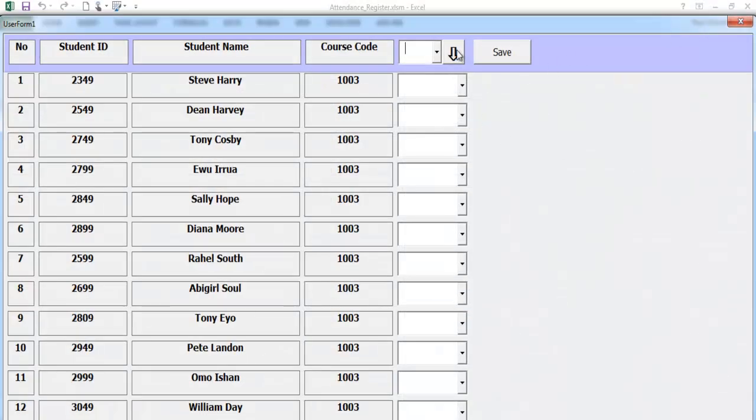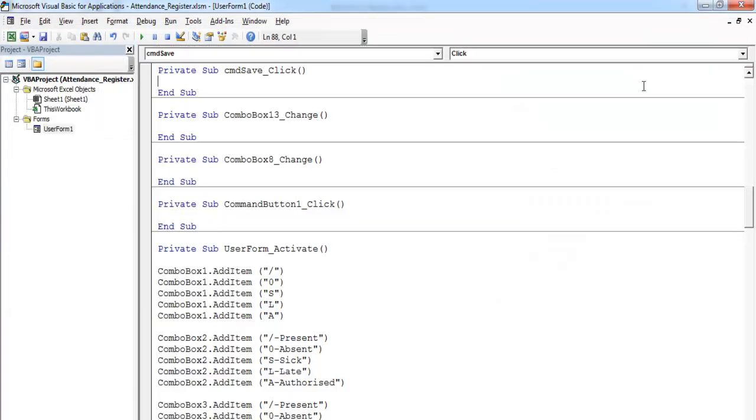Label 1 is false. So if I select this, populate, click on this, I expect the label register to show up. So let's do that. Double click on save, paste that in there. Dot visible equals true.